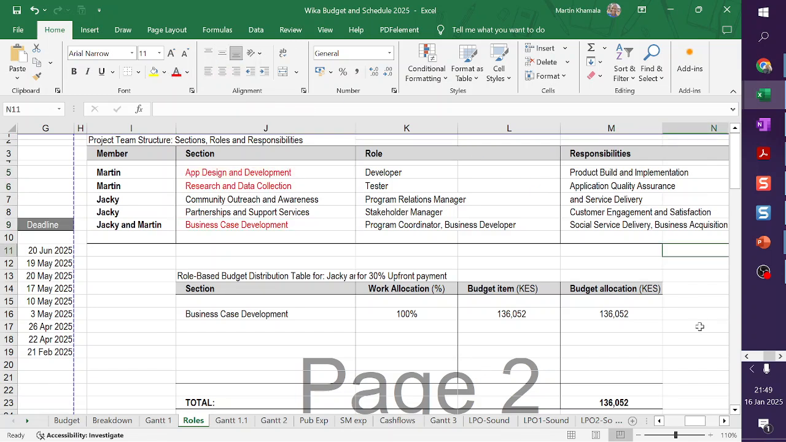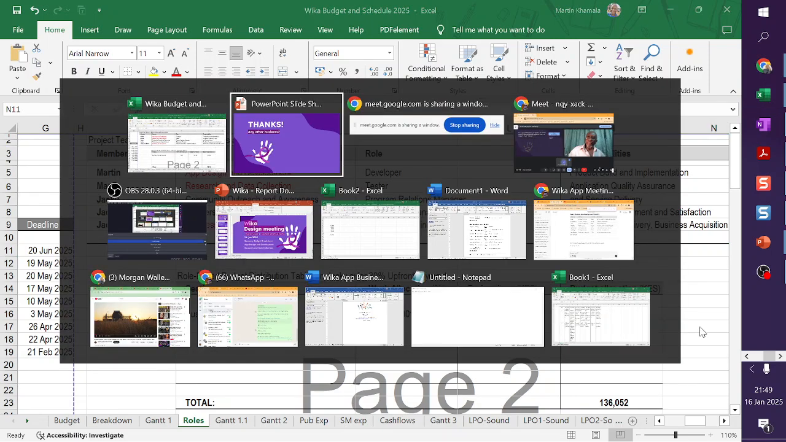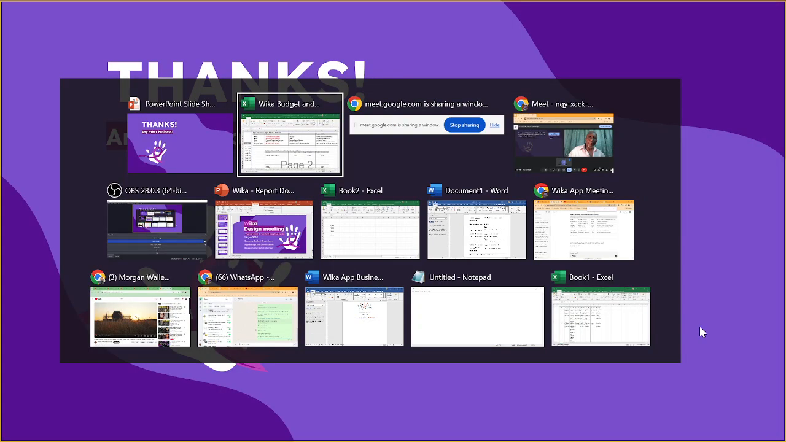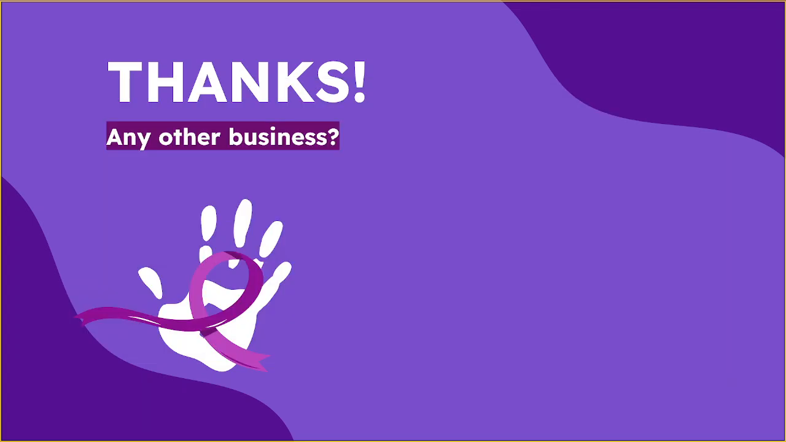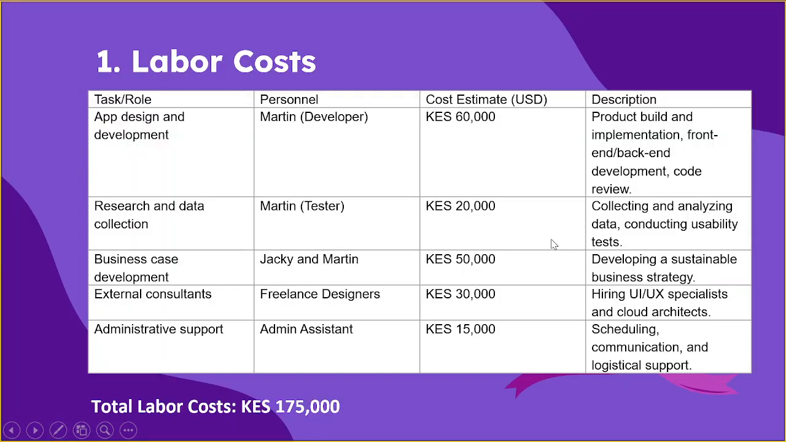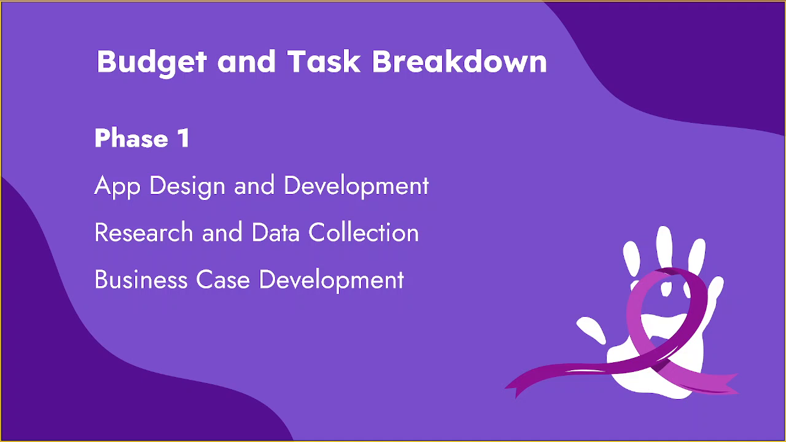App development, design and development, research and data collection, and then business case development. I've broken it down so that we can see exactly what we're talking about in these tables. Are you sharing anything, or are we still on the same screen? Oh, I see. Sure. Let me go back here. I was sharing this: app design and development, research and data collection, business case development. That's phase one of these three things. There's phase two of the same three things and phase three, which is the last phase.